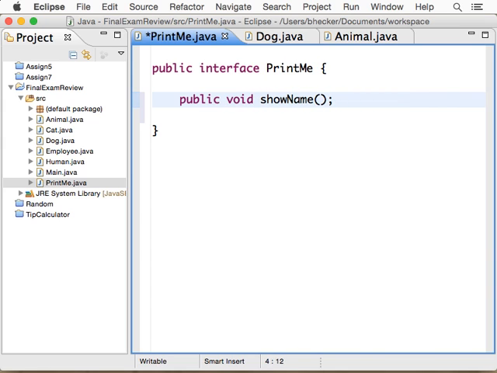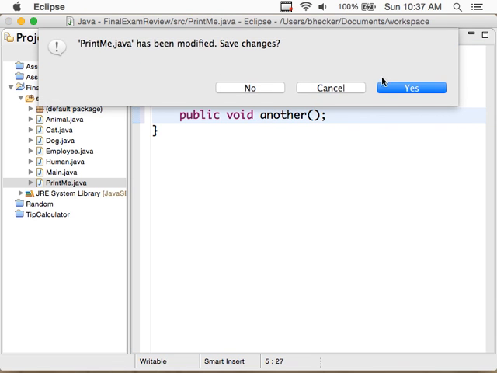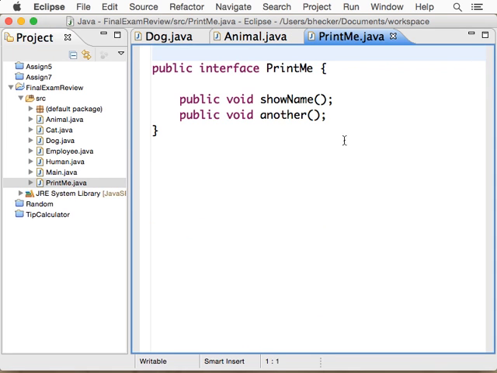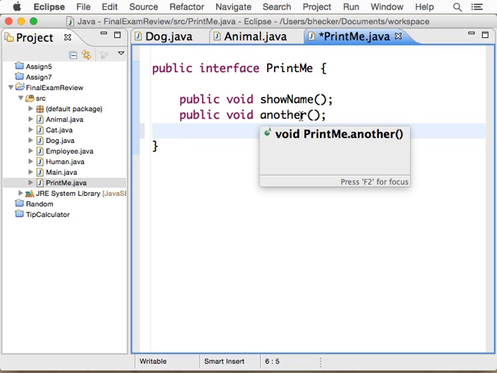If I just do this, and then I'm going to put two of them in here. Public void another. If I save the interface, I see I've got two methods in here. I've got showName and another. They're not abstract, it's an interface. It's assumed that they're abstract. The use of the word abstract is actually optional. If you put it in there, it's just fine as well.